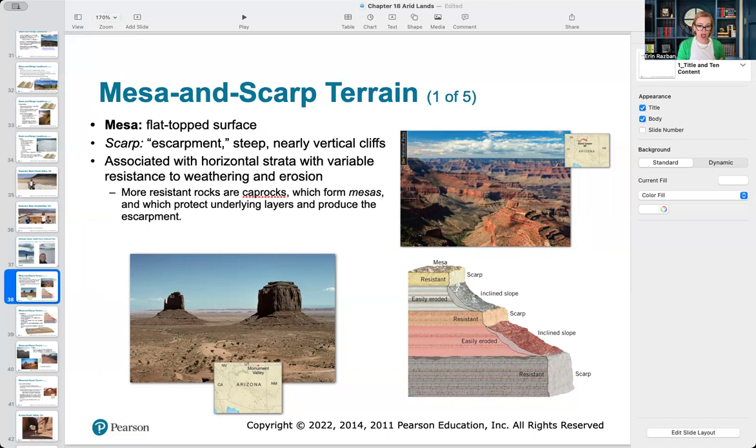Mesas are flat-topped, steep-sided hills with limited summit areas. The Spanish word mesa literally means table, an apt description of their appearance. Shiprock Pinnacle in New Mexico stands as a dramatic example, visible for miles across the landscape.